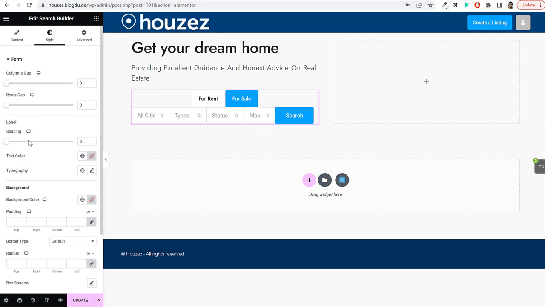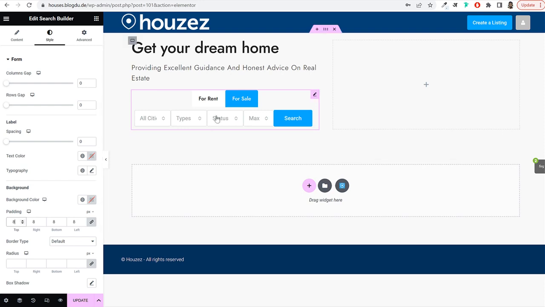Then after that, we are not using label, which is good, so we can leave the label. Now for padding and radius. Padding is the space between each. So under padding, I'll type in 8 from all sides. Okay, 8 pixels padding from all sides.